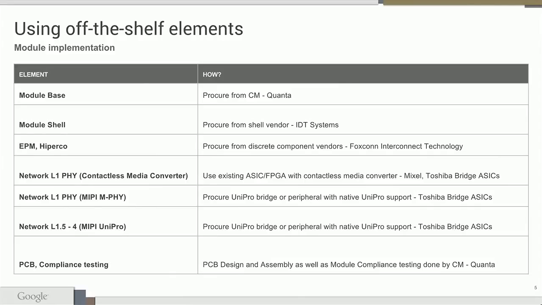And then the third way you could further improve the time to market and further minimize the risk is to use off-the-shelf elements. In this regard, we are trying to pioneer this, in a manner of speaking. We've been doing lots of modules, and we're trying to go do the whole phone system that you've seen in the morning. So we worked with Quanta as far as the module base goes, so you can procure it from them. The shell, you can procure from IDT, and they have a bunch of these shells that you can customize. Our panelists will get into much more detail on that in the subsequent slides.